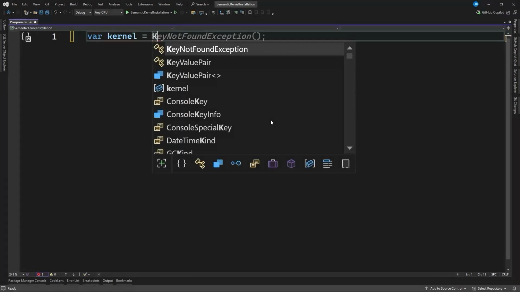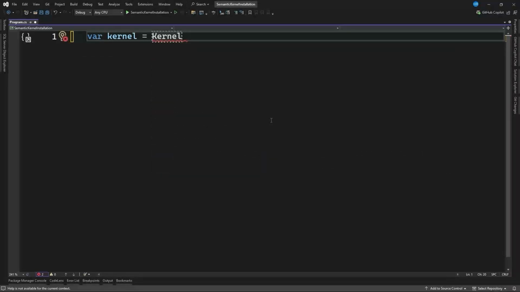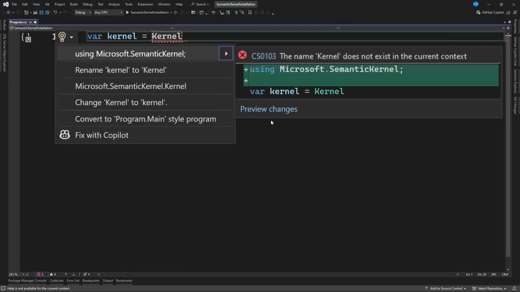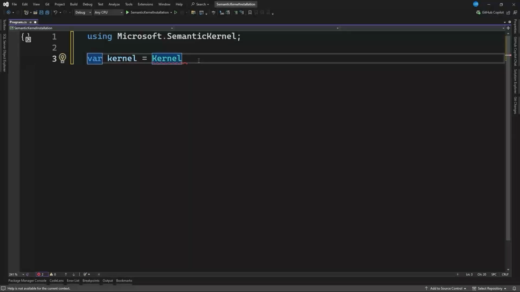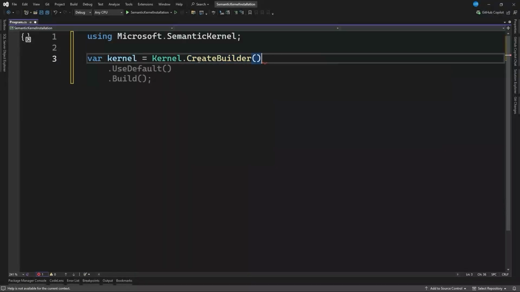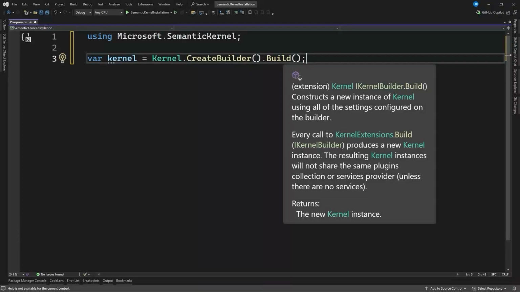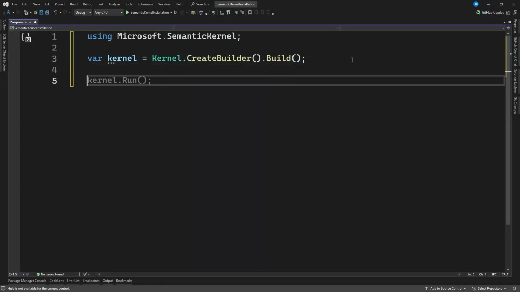It must be Kernel with a capital K. If you see a red mark beneath it, it means we need to import the missing namespace. Once we import it, you will see that the errors disappeared. Next, we will use the CreateBuilder method, and finally, we will invoke the Build method. Once we have done this, basically it allows us to build a new instance of a kernel. We will see more about kernel later, as I mentioned earlier.